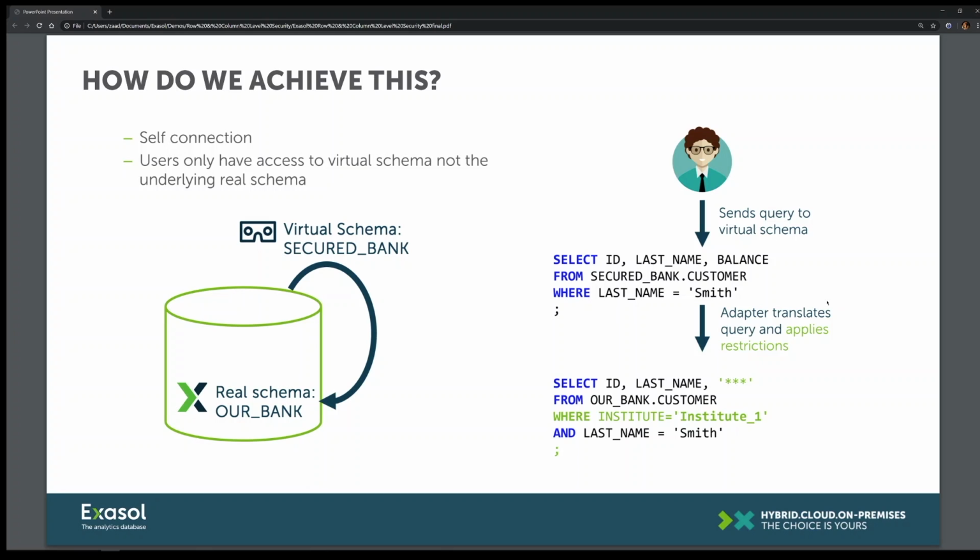On the right hand side here, we're going to see our user Steve, and he's going to send a query to the virtual schema. This query is going to be against the secured bank.customer table, and he's going to have a where condition in there where last name equals Smith. However, when this query goes into the virtual schema, it is going to use its adapter script to essentially intercept that query and check the roles that Steve has, and based off of those roles, apply further constraints and where conditions to that SQL statement.